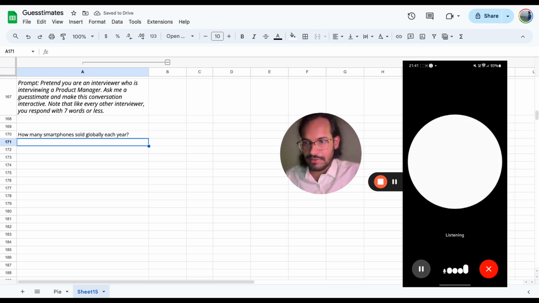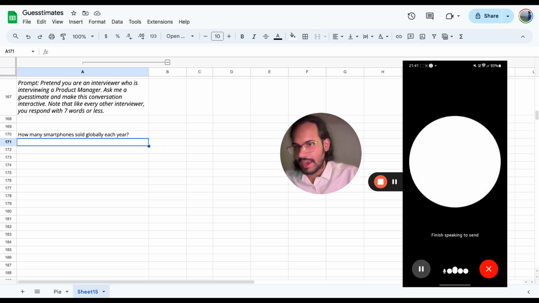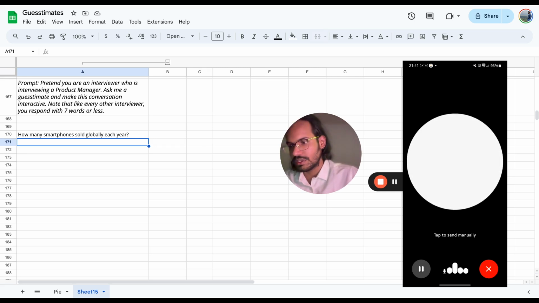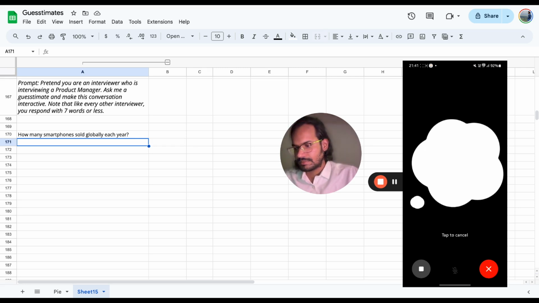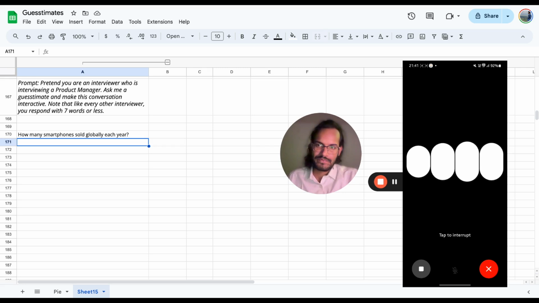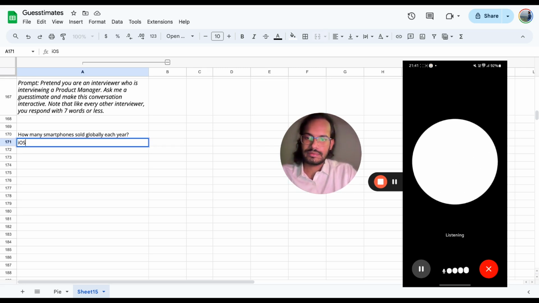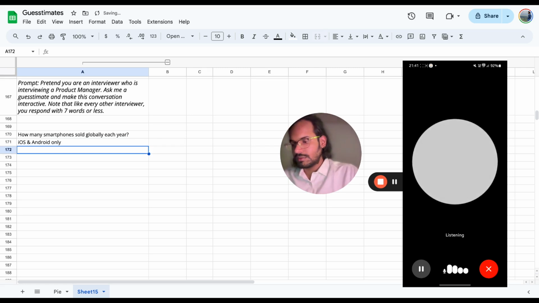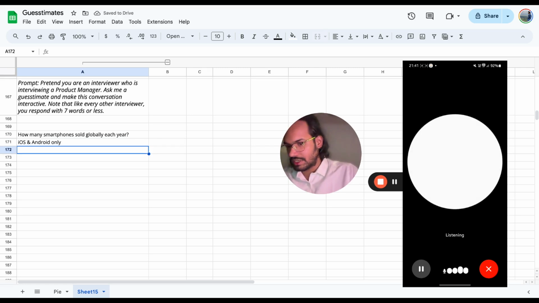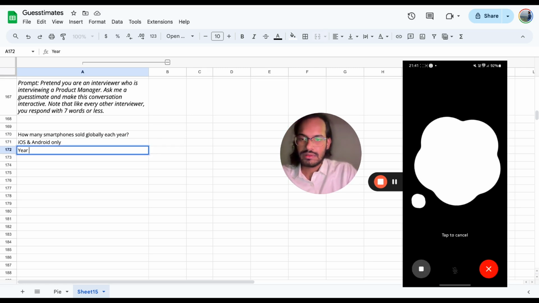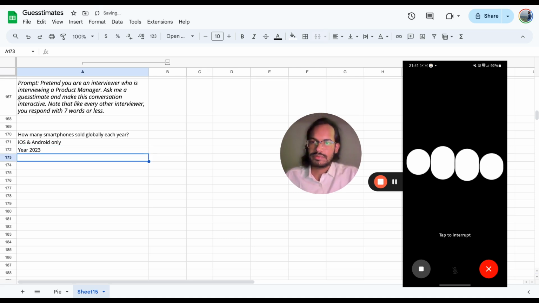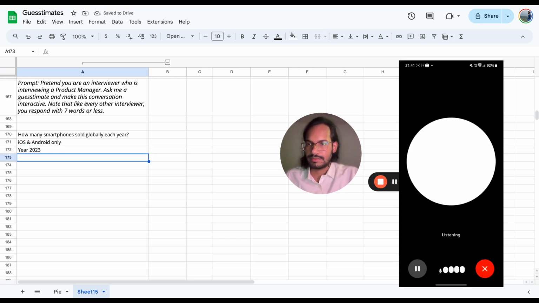I have a few clarifying questions. First of all, can I assume just the iOS and Android phones and ignore the smaller segment of the black and white or the Nokia phones or the BlackBerry phones? Yes, focus on iOS and Android smartphones only. Can I assume this calculation is happening for the year 2023? Yes, let's base it on 2023 data.